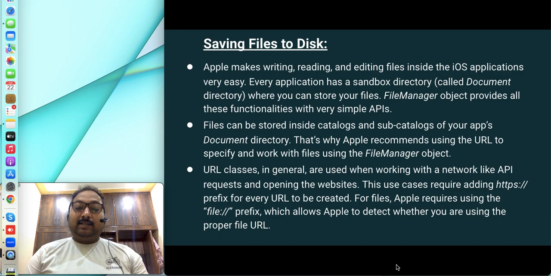URL classes in general are used when working with a network like API request and opening the website. These use cases require adding HTTPS colon double slash prefix for every URL to be created. For files, Apple requires using the file colon double slash prefix, which allows Apple to detect whether you are using the proper file URL.